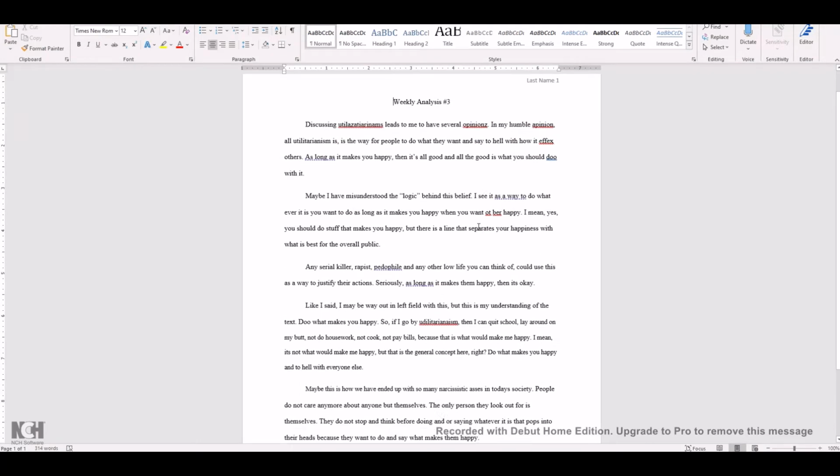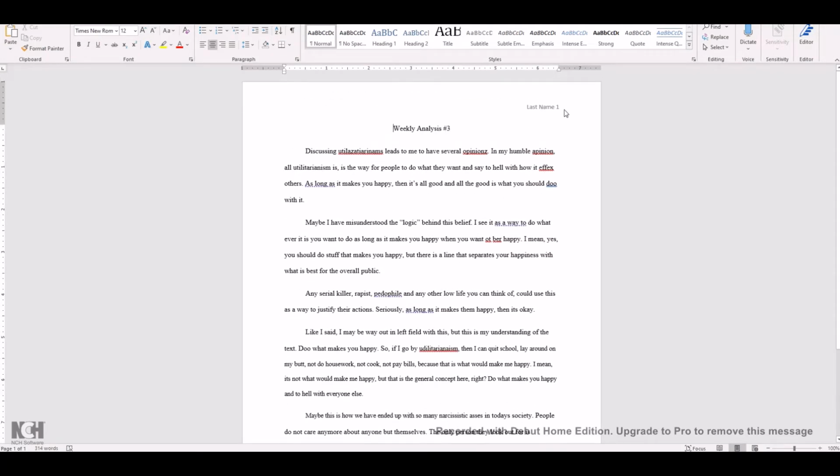Okay, so what's the problem here? It's got last name. It's in the right format. Weekly analysis 3. It gets right to the point. The format actually looks better than the second one. Well, discussing utilitarian, that's not a word, leads me to have several opinions. In my humble opinion, all utilitarianism is a way for people to do what they want and to say to hell with how it affects others.